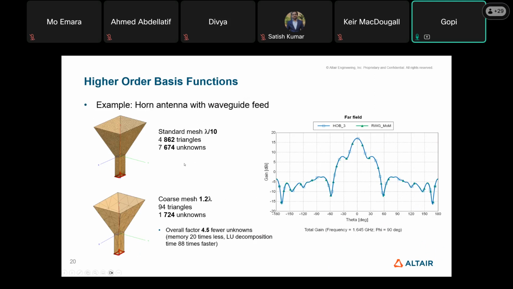Okay. So depending on the shape of your target and how accurately you can capture it with a coarser mesh, the speed up in terms of time as well as savings in terms of memory will change, but definitely you will see benefit, okay, if you can capture the shape accurately with a coarse mesh.